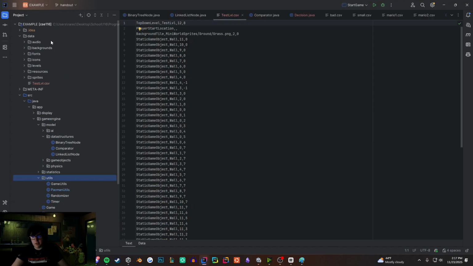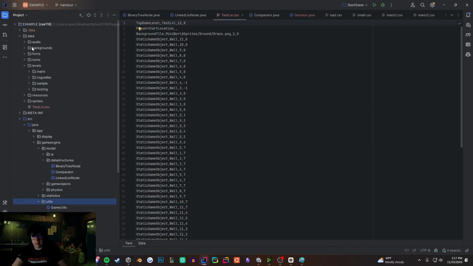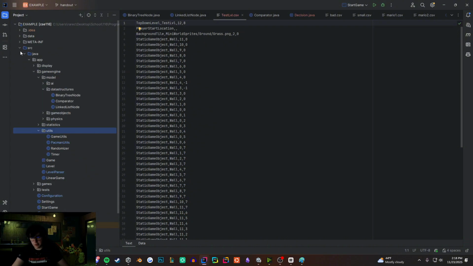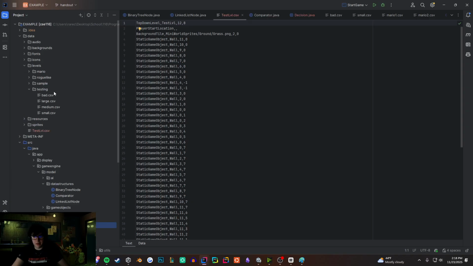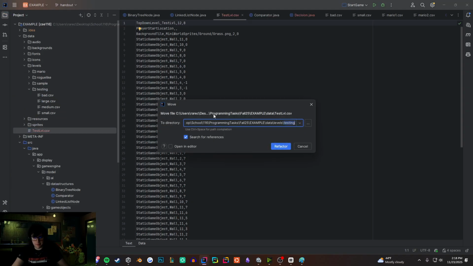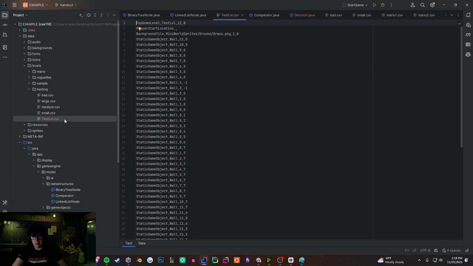Don't add it to Git. So put it in the levels directory of your data file here, which is above the source. So I would go to levels, and I'd probably put it in the testing folder, drag that in there. And now I got my test level. This entire CSV file is what I just drew, right? It's everything there. So it's just the assortment of walls, which is really what we want.